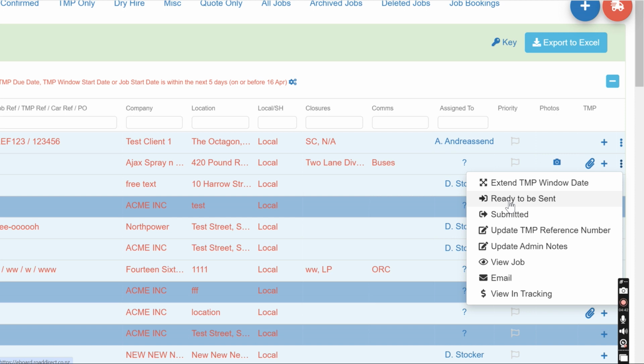Really easy. Hey, I'm seeing a list of the TMPs I need to do. Assign them to people. If you're a one-man band, you won't need to use that. If you've got 3 or 4 planners, you can assign who's doing what. You can make it a priority, red flag. You can overview the pictures really quick and fast to prompt you what the job is about.